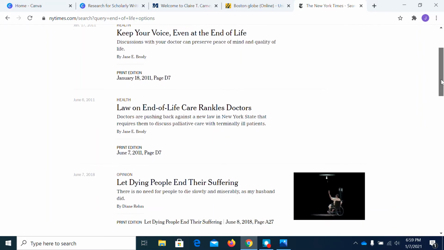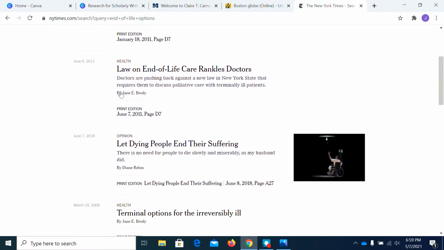So here you see the second one is of interest to me. Law and end-of-life care rankles doctors. This is about a new law. Well, it was a new law in 2011 in New York State. So I might find that interesting. And maybe I want to think about doing a paper on end-of-life options in different states and what the laws look like.